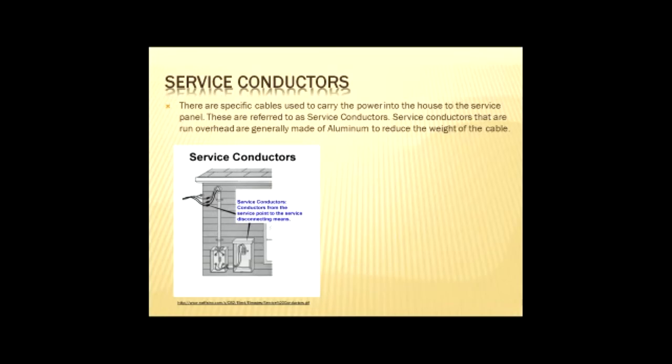Service conductors are basically the ones that supply the power, as opposed to signal conductors like a microphone or something like that. There are specific cables used to carry the power into the house to the service panel. So these would be the service conductors, the wires going from the utility pole into your house, to the outside disconnect, and then inside to your panel.